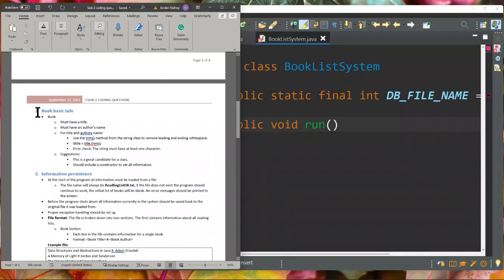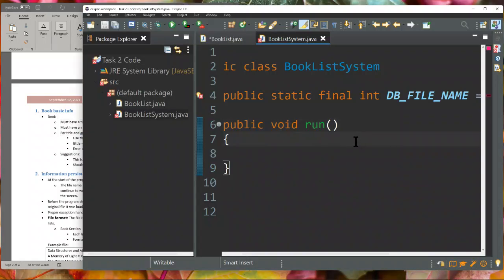Next, we know that here's the basic information you expect to have about a book. It has to have a title and an author's name, and some basic error checking has to be done at some point within the actual program. So this is an awesome candidate for a class that you should create. And if you're using any IDE, this should be a really easy thing to set up.